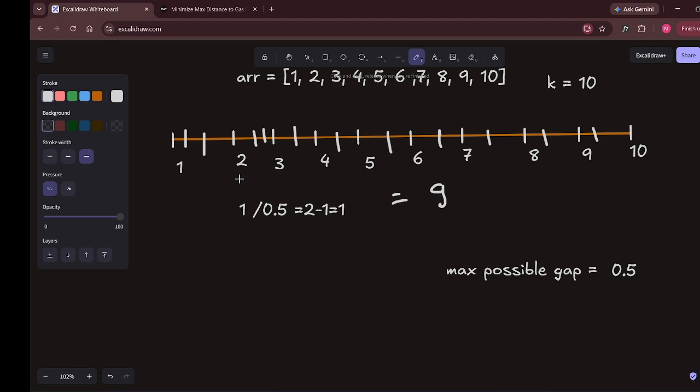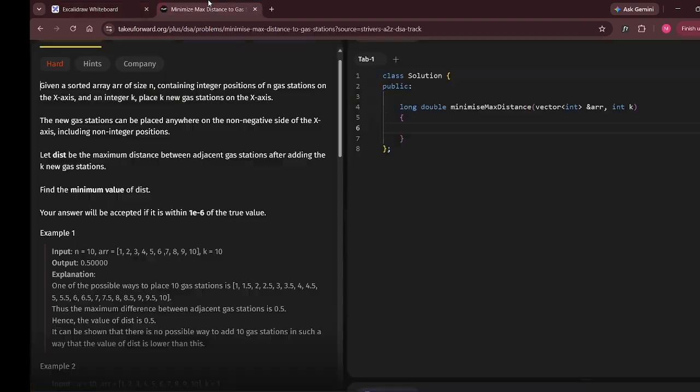And if you want to check some other values also, you can. You'll find out that 0.5 is going to be the minimum maximum distance of the gas station for this test case. So let's try to write its code.